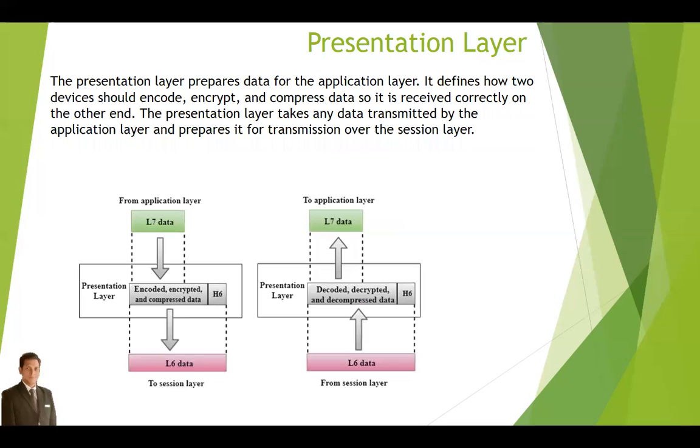Presentation layer. The presentation layer prepares data for the application layer. It defines how the devices should encode, encrypt, and compress data so it is received correctly on the other end. The presentation layer takes any data transmitted by the application layer and prepares it for transmission over the session layer.